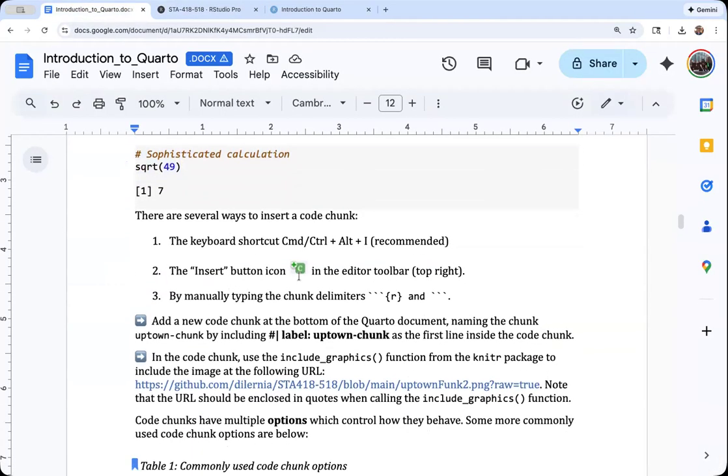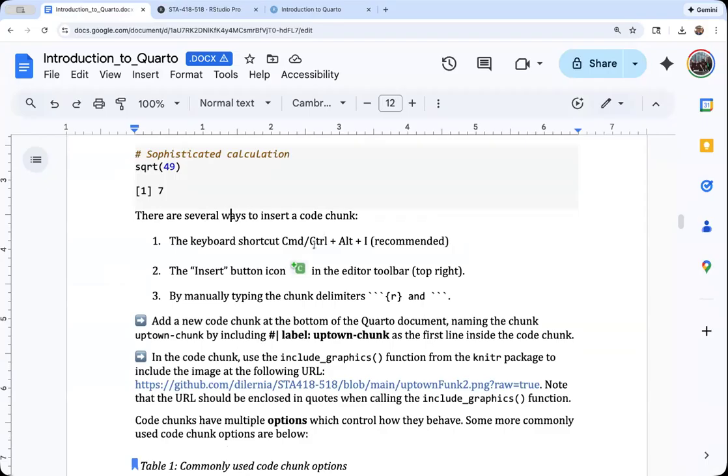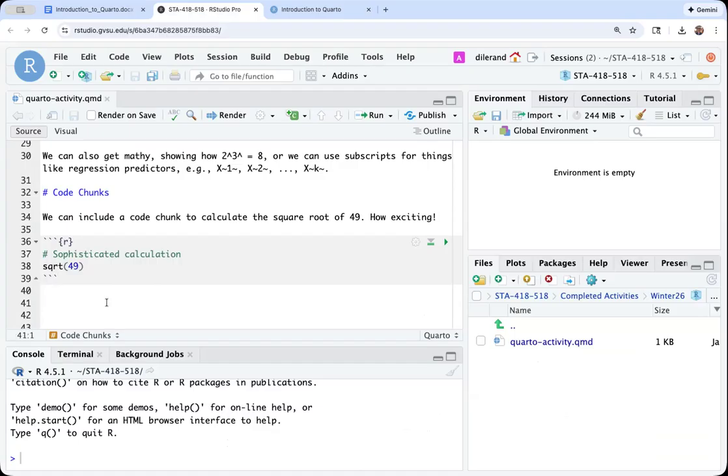So clicking that green C button is one way to include a code chunk in a Quarto document. You can also use a keyboard shortcut, Control Alt I if you're on a Windows machine, or Command Alt I if you're on a Mac. It just saves a little bit of time.